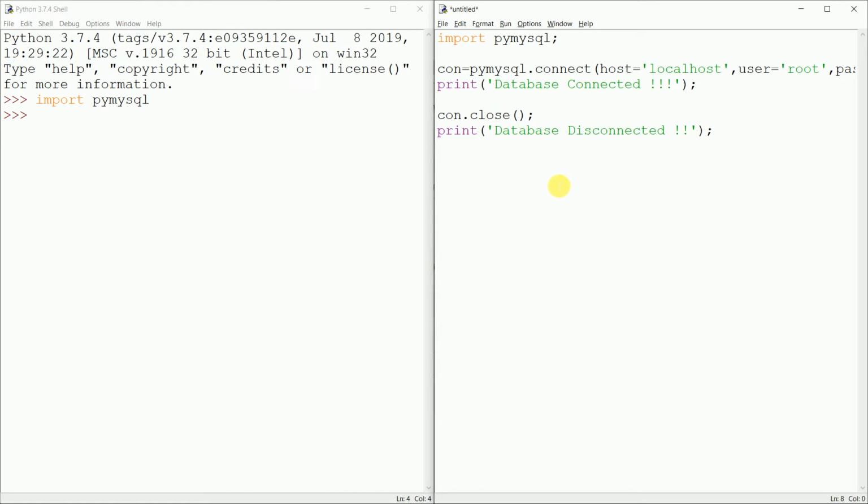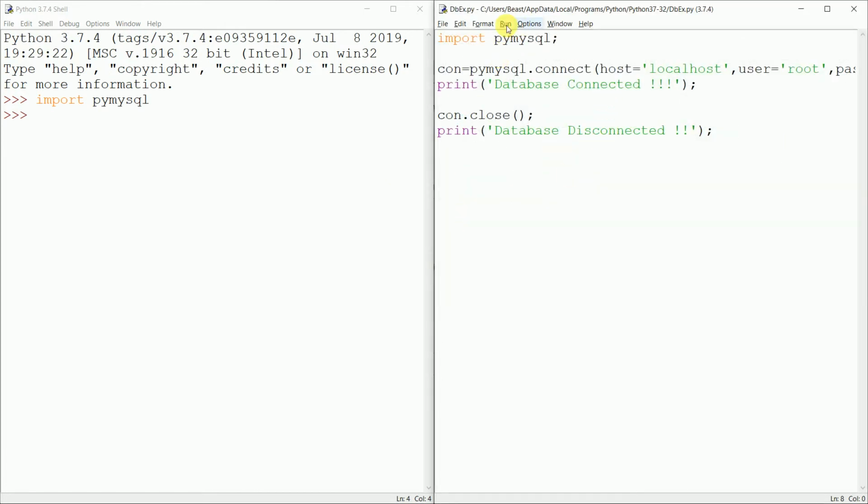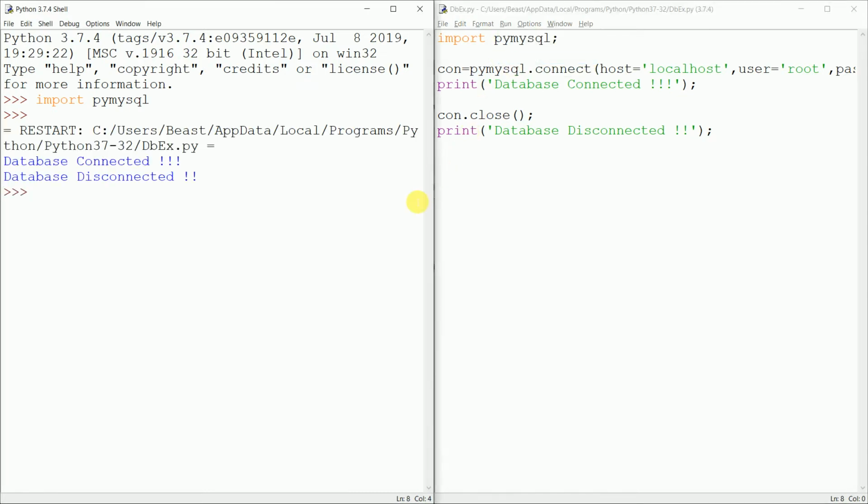All right, so let's save this code as DB example. Okay, I just run my module. You can see database connected and database disconnected. As we have provided the correct credentials to connect to our database, that's why we are connected to the database, and again we are disconnected from the code.